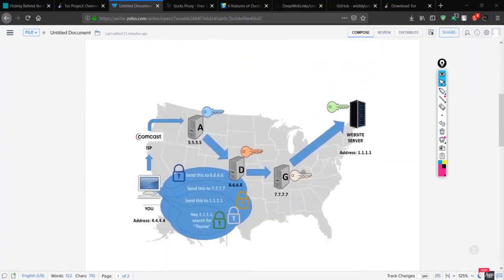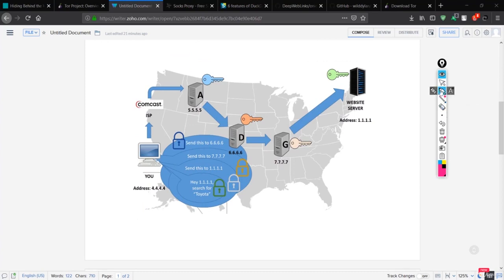So let's see how this works. You can see it is the same picture that we just saw, but now we have different servers. These A to G are the servers, located remotely in locations throughout the world. Let me show you an example where we search for a Toyota car on google.com, which has the IP address of 1.1.1.1.